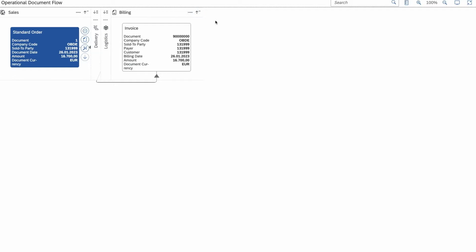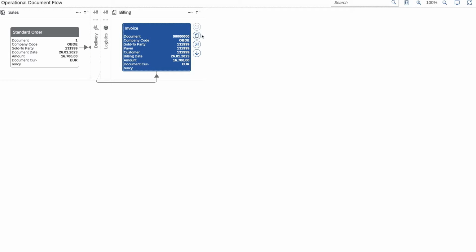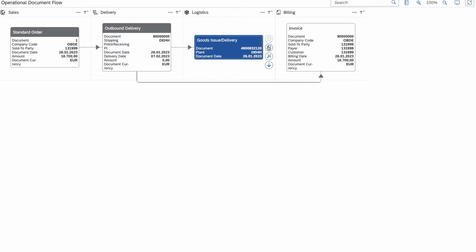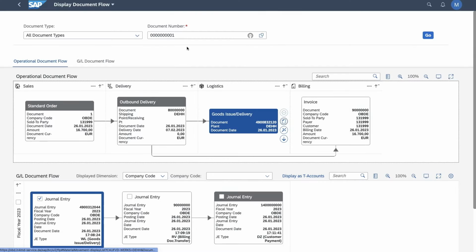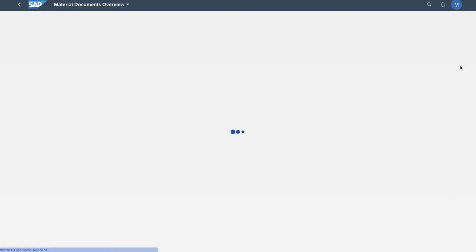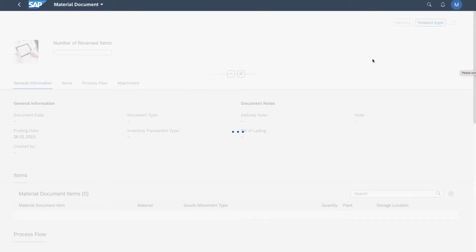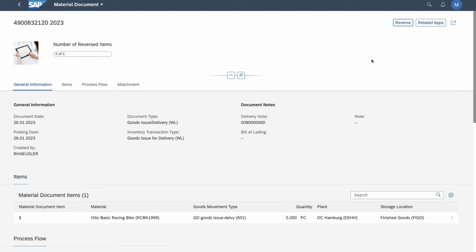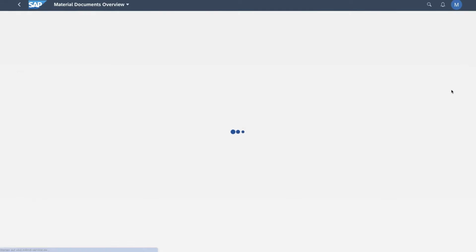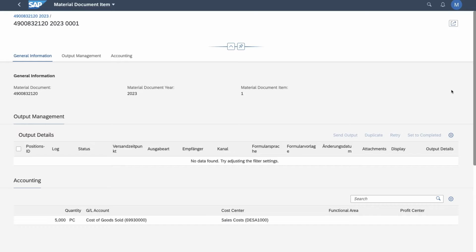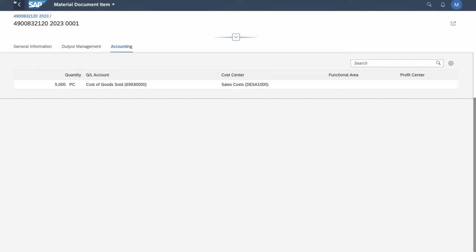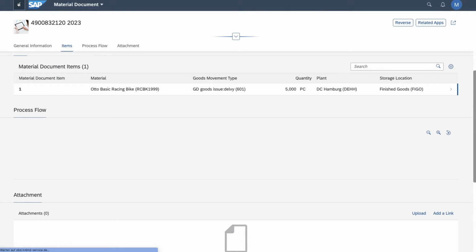You can collapse these views if they consume too much space, or you can expand them again, or you can drill in. So a lot of ways to drill in. For instance, here the material number, the material document, you do see what kind of material was the outbound delivery. Here we're talking about 5,000 pieces of finished goods. And going back, everything is connected.